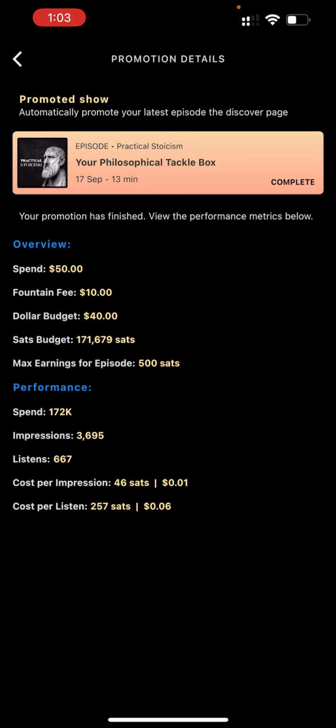So I can open this one and see that I spent $50, $40 of which went towards the actual budget, which is 171,000 sats, and I set my max earnings per episode to 500 sats. I spent 172,000 sats, which is a little bit more than my budget. I got 3,695 impressions, and I gained 667 listens.